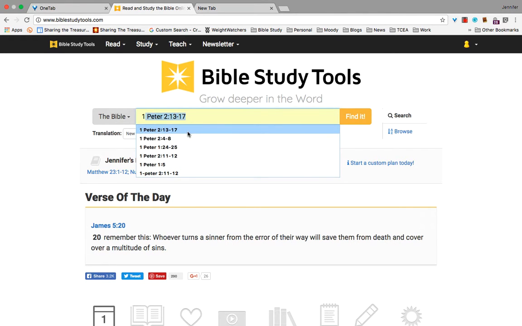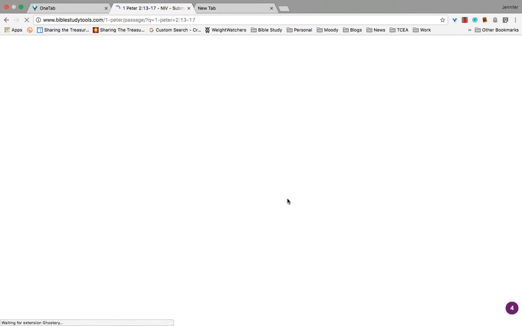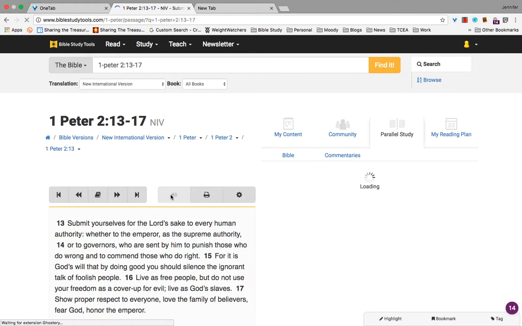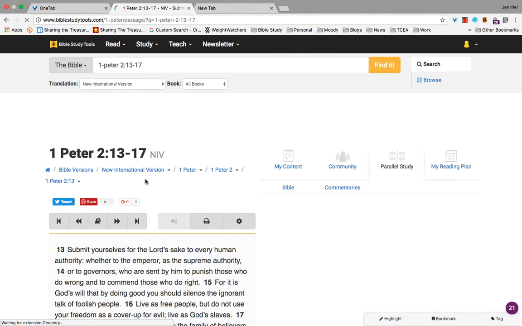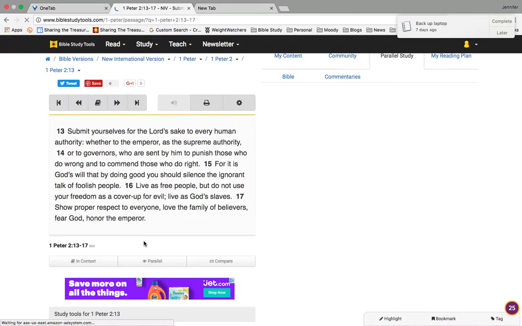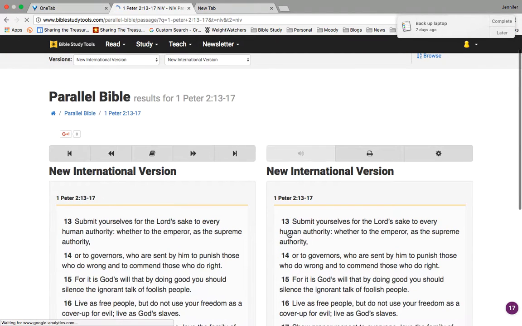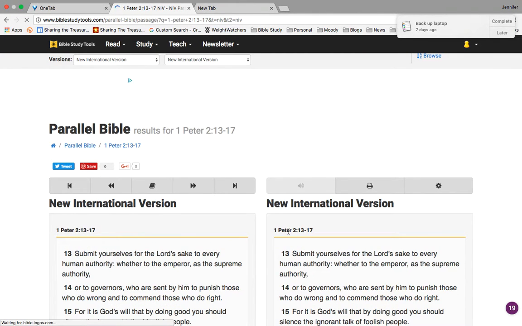And we are going to be using 1 Peter 2:13 through 17. I'm going to click Find It. It will bring up the New International Version. And you'll see that here it has one version. I'm going to come down and click on Parallel. And when I do, it's going to bring up right beside it another New International.